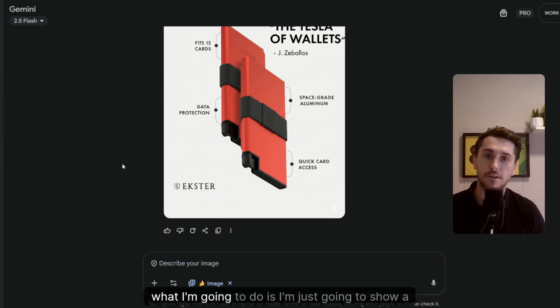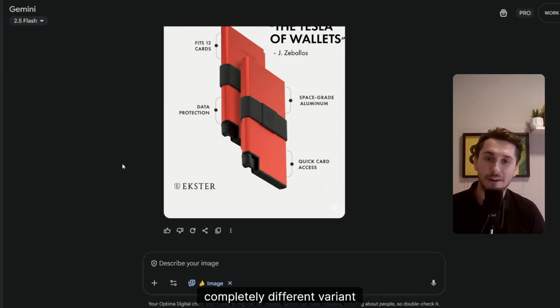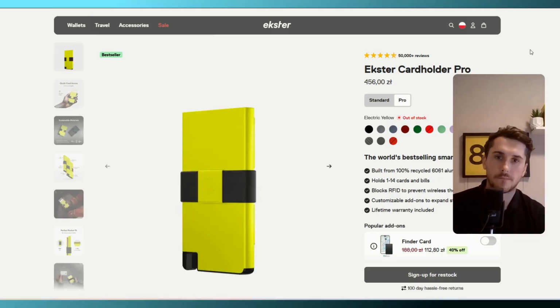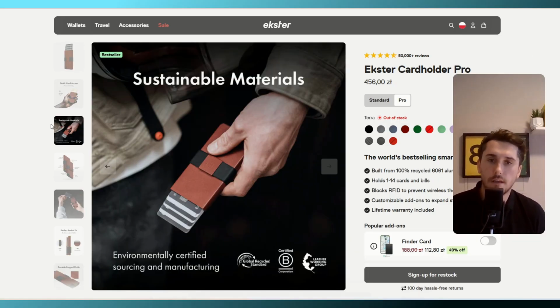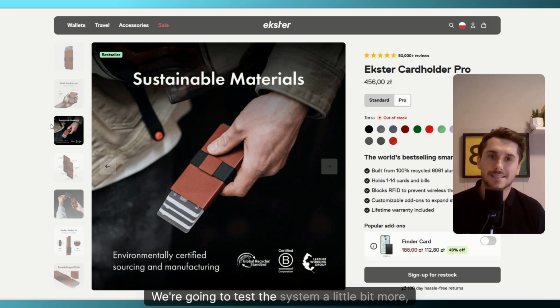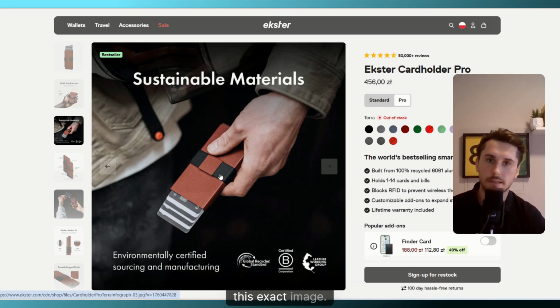Next example, what I'm going to do is show a completely different variant from Exter, and then I'm going to show you the output after that, and I'll also share the prompt with you too. What we're going to do here is have a little bit of a different example. We're going to test the system a little bit more, give a little bit more of a complex task on this one. So what we're going to use is more of a lifestyle image. We're going to use this brown wallet, and we're going to upload the yellow variant. We're going to try to get the yellow variant into this exact image.